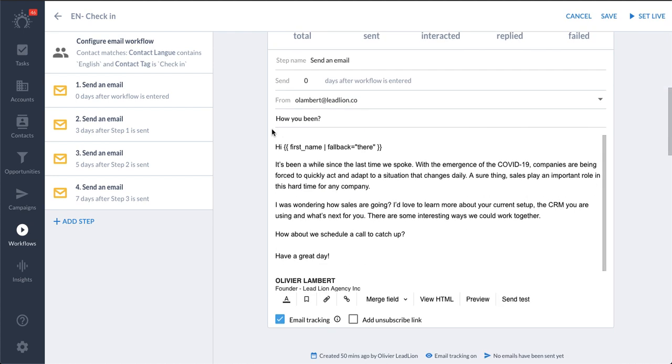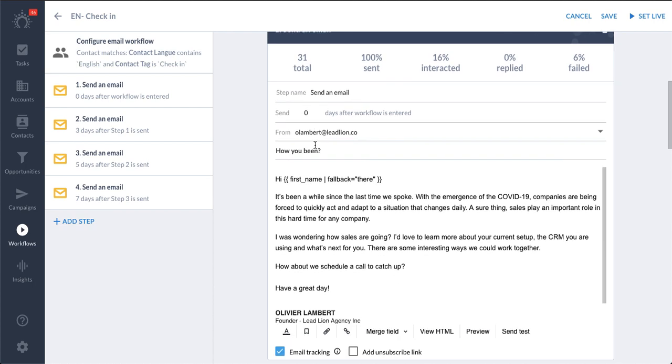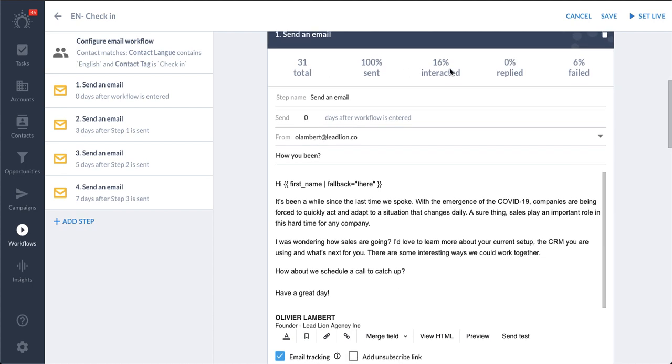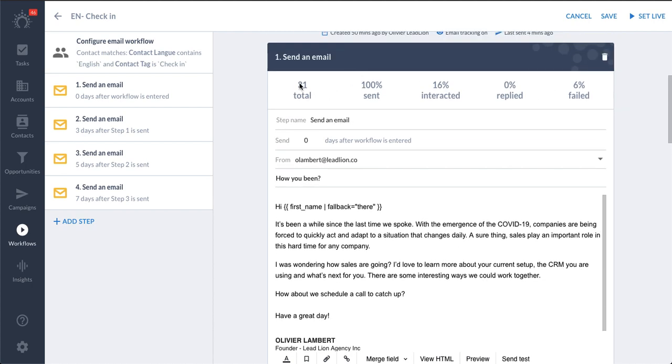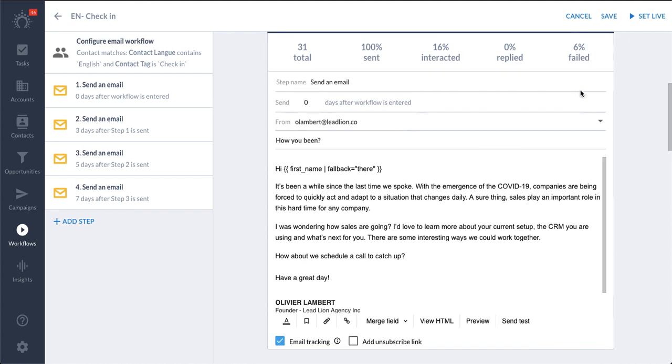So here you can see the first email. I sent it a few minutes ago. I already have 100% sent, it was only 31 emails. 16% have interacted with it. None of them have replied yet. 6% have failed, so probably their email bounced.